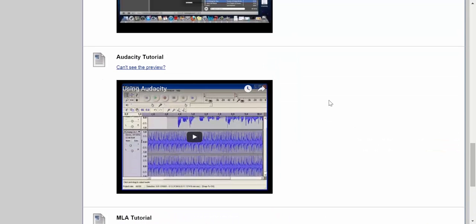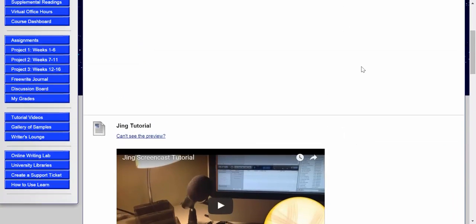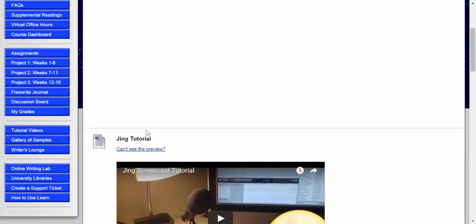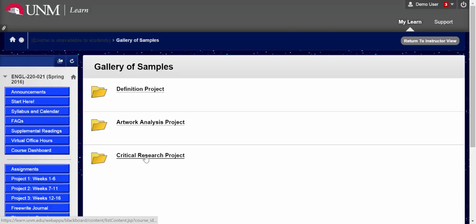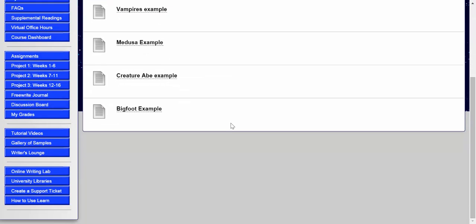Now, these are certainly not the only tools that you can use, nor are these the only tutorials available. A simple Google search or a YouTube search for any kind of technology tutorial will generally produce some very helpful results. So please feel free to branch out beyond what I've provided here. Additionally, I provided you with a gallery of samples to show you some examples from previous students. So the Critical Research Project, for example, has quite a few different examples here that you can browse and see what other students before you have done.